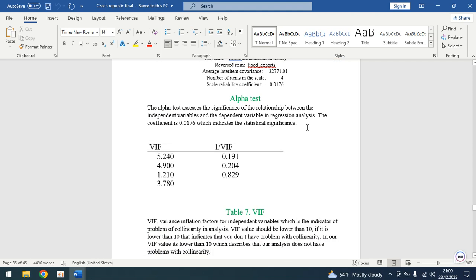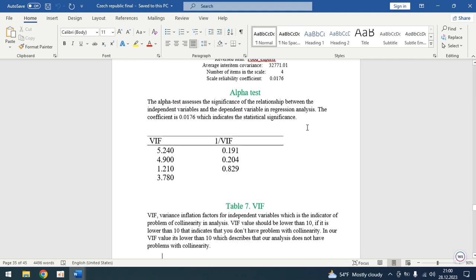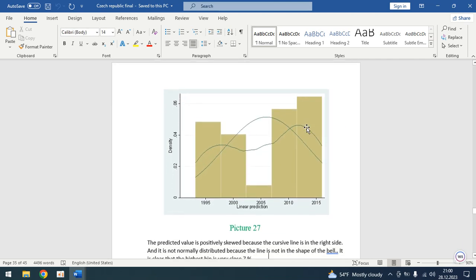Here is the VIF, variance inflation factor for independent variables, which is an indicator of problem of collinearity in analysis. This value should be lower than 10. If it's lower than 10, that indicates that you don't have a problem with collinearity. In our case, the value is lower than 10, which shows that our analysis doesn't have a problem with collinearity. Here is the linear prediction.